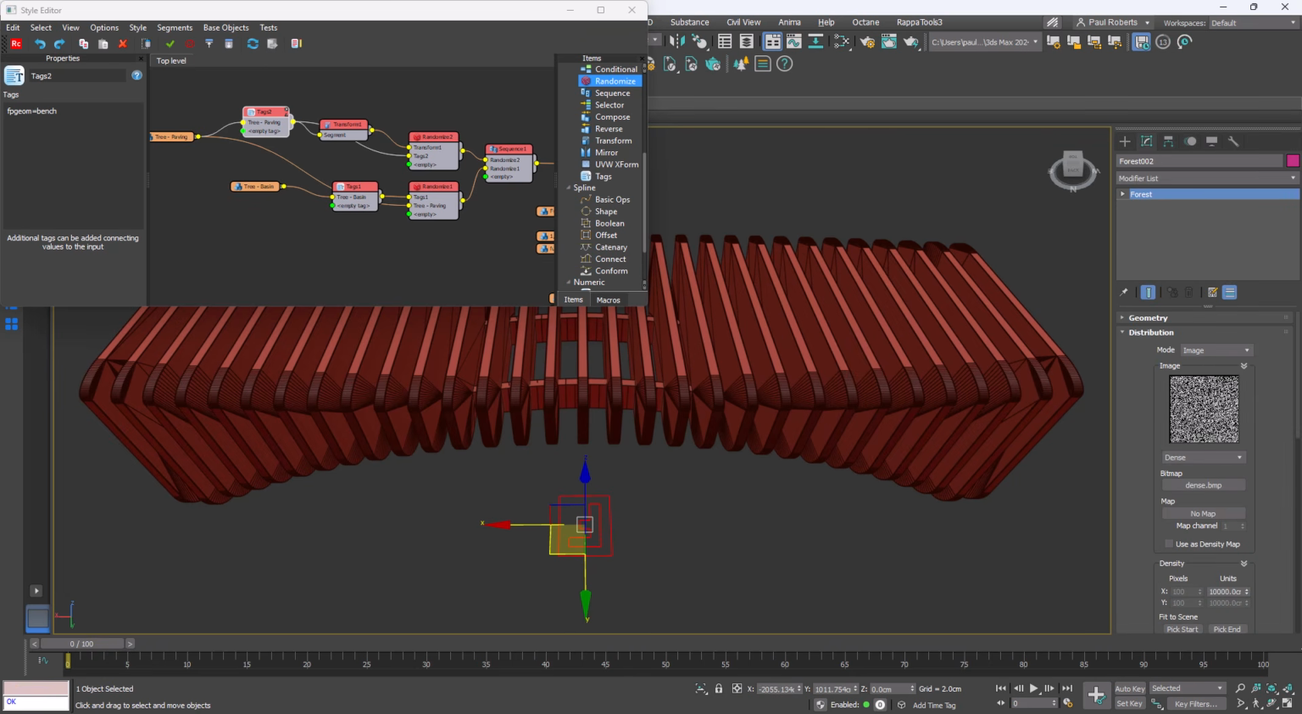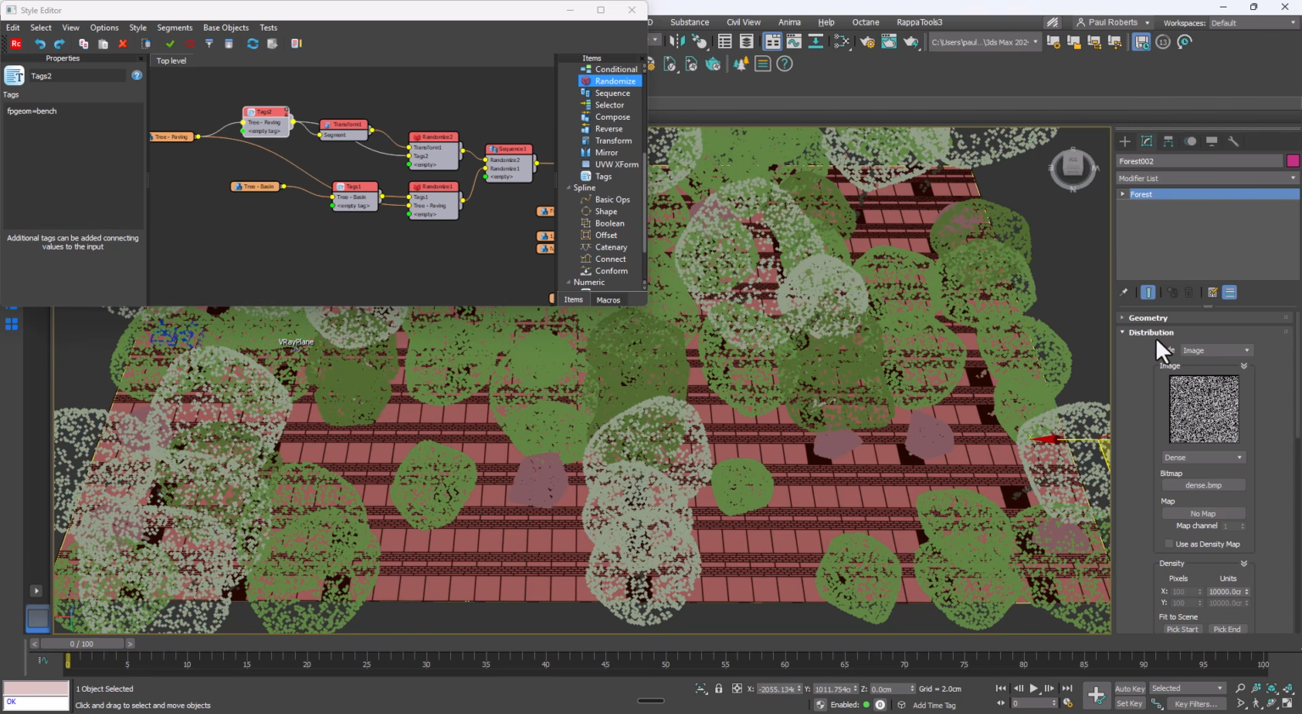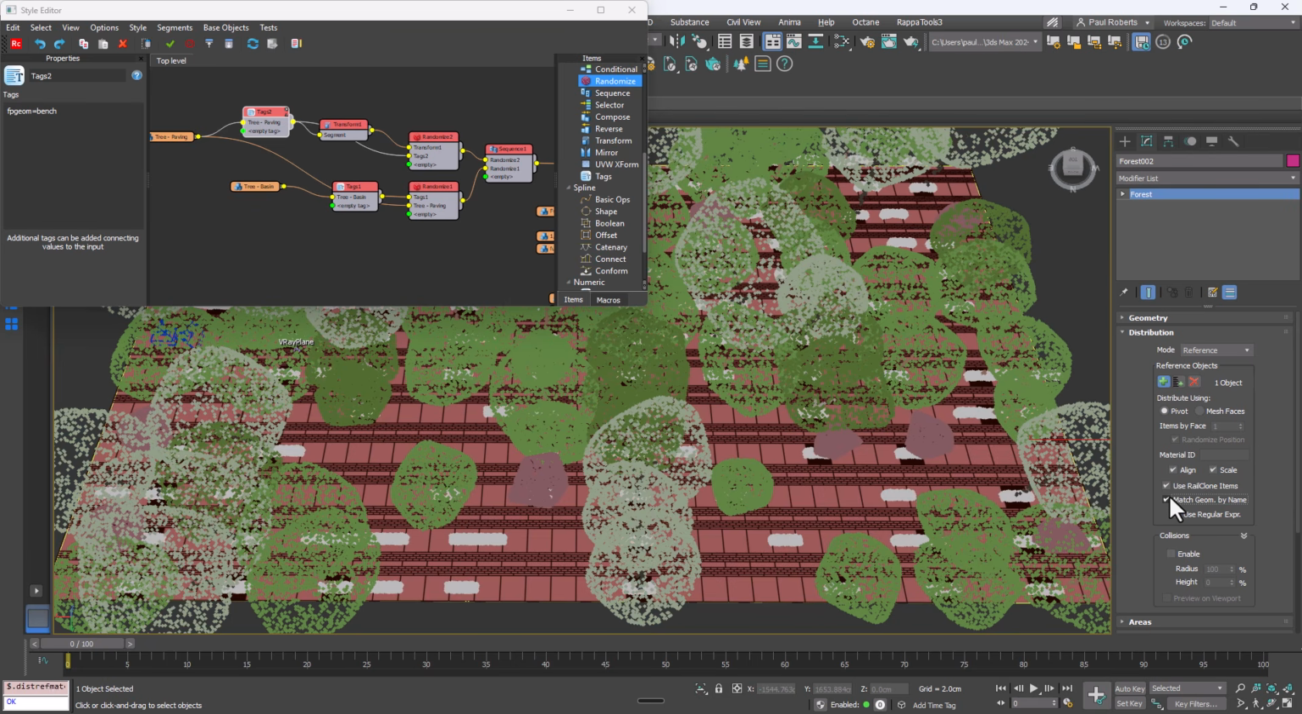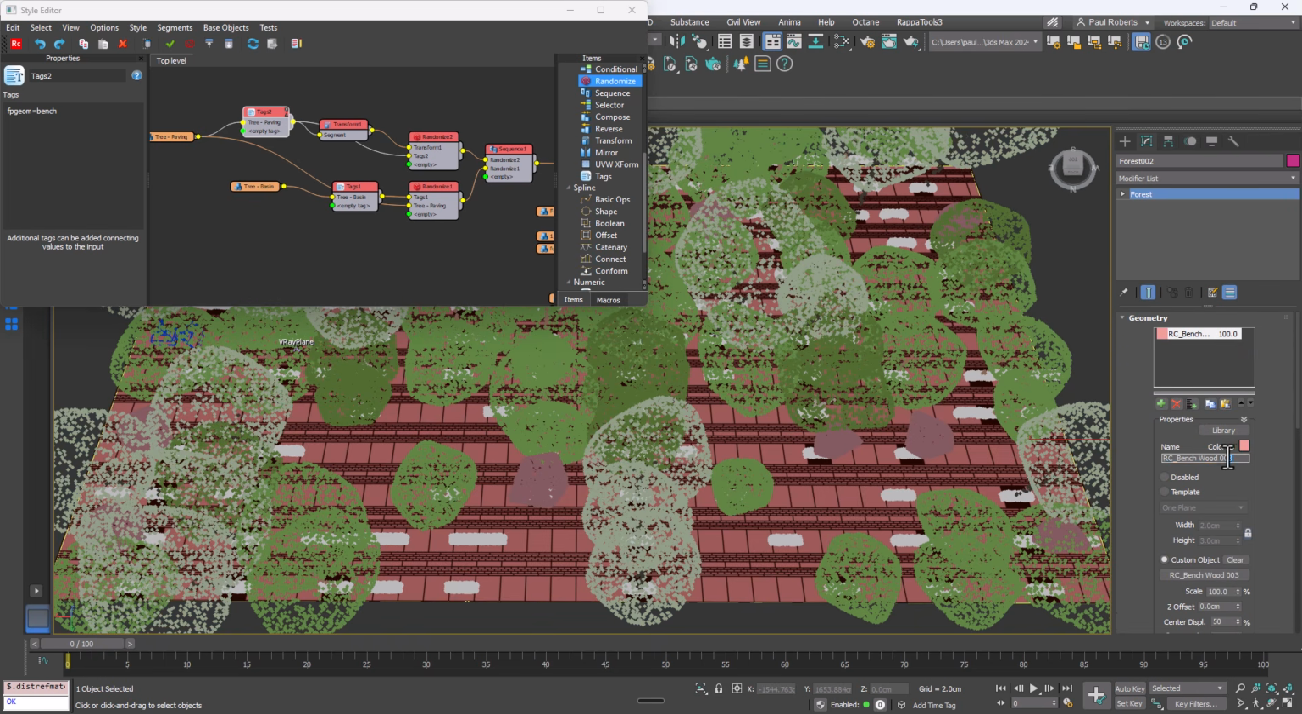Open the distribution rollout and change the distribution mode to reference. Click the plus button and select the same RailClone object from the scene. Enable Use RailClone Items, enable Match Geometry by Name, then open the geometry list and rename the bench geometry bench. ForestPack will now match the bench geometry with the RailClone geometry of the same name, but we also need to prevent benches from appearing on the tree basins.